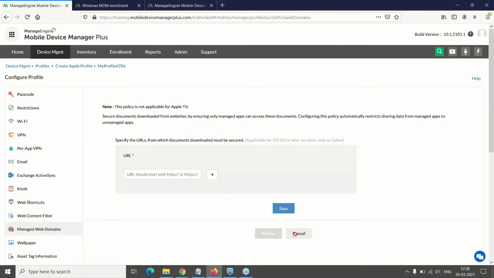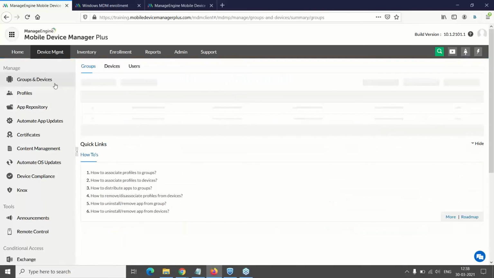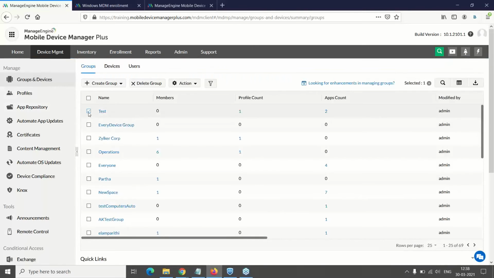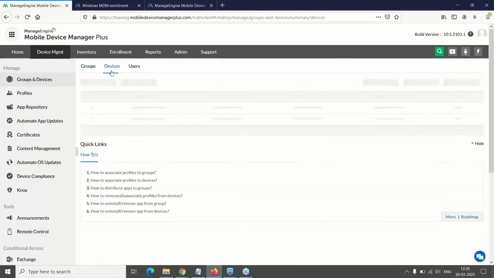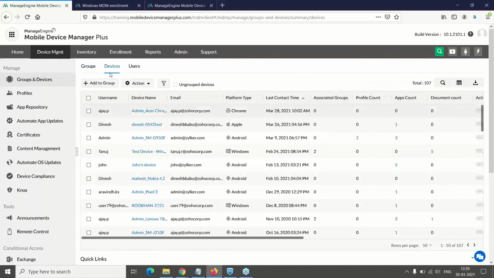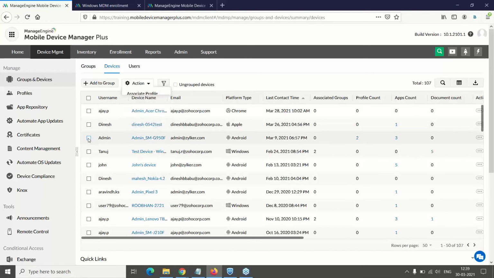So once you save the required policies and publish them, all the published policies will be here. You can move to groups and devices, choose the group and associate the profile, or if you want to deploy it to individual devices, that is also possible. You can choose the device and choose associate profile.